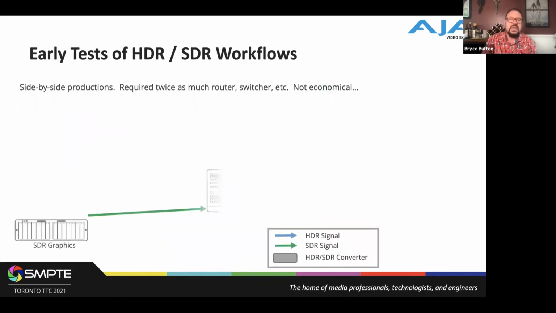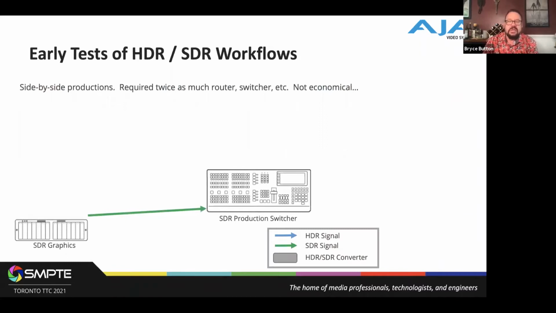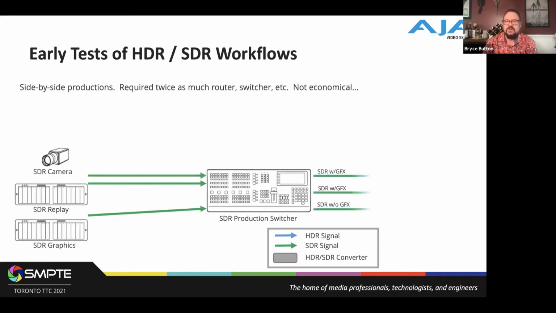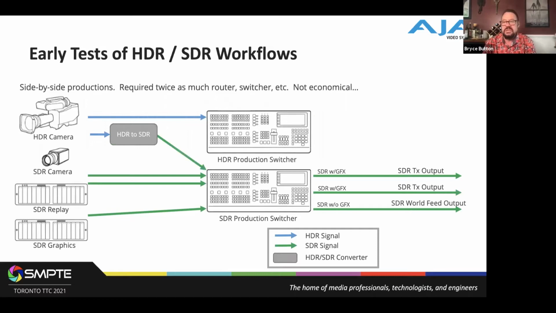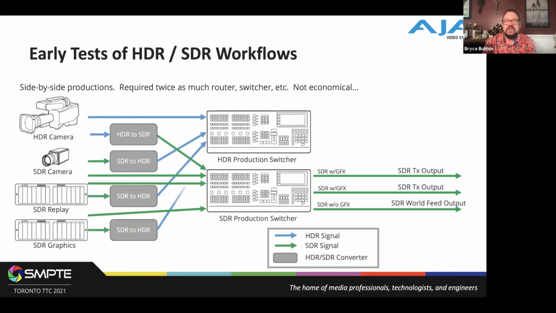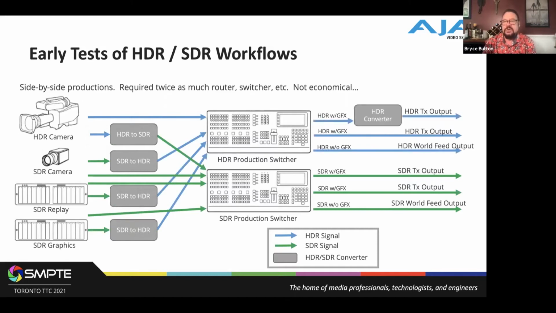So when it comes to the initial workflows that were out there, it could be a pretty expensive operation because, of course, SDR workflows are still the majority of workflows as consumed by people today. But of course, you want to be able to move that HDR material through. And effectively, as you can see through here, you end up with a fair amount of crosstalk, so to speak, as well as almost two separate pipelines.